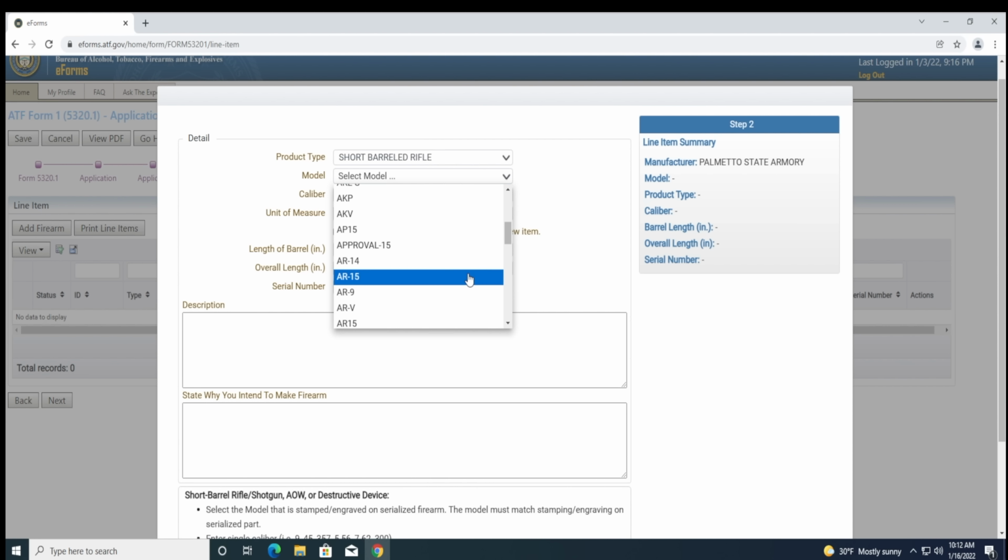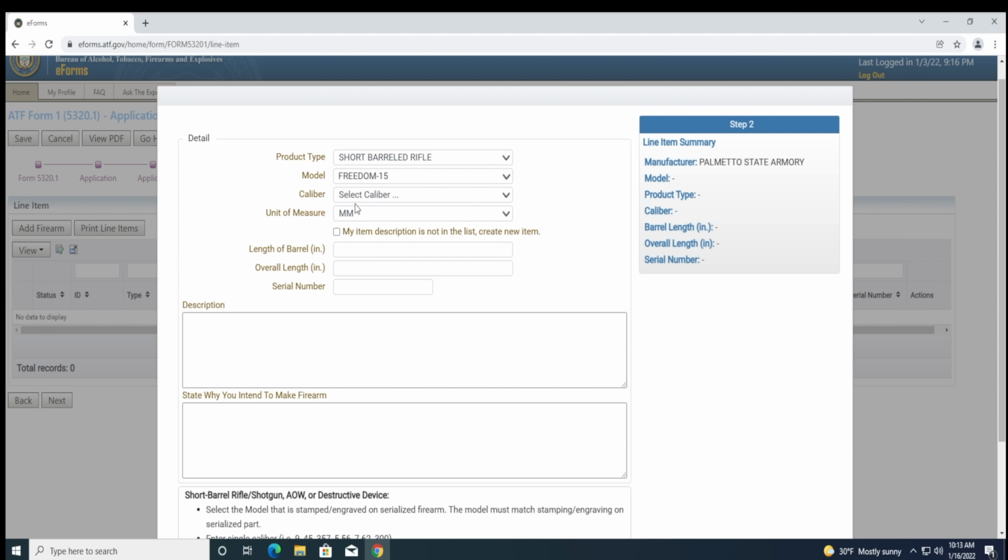If your firearm is engraved multi-cal, then you will need to select a caliber that you intend to make from the dropdown. If your caliber isn't in the dropdown, then you can select My Item Description is not in the list, Create New Item. But note, when this box is selected, your application will go into the pending research phase and will need to be manually reviewed by the ATF, which can extend the timeline for your application.